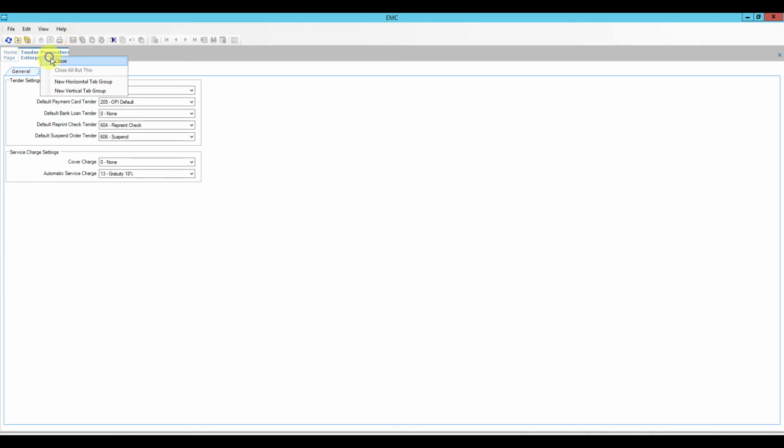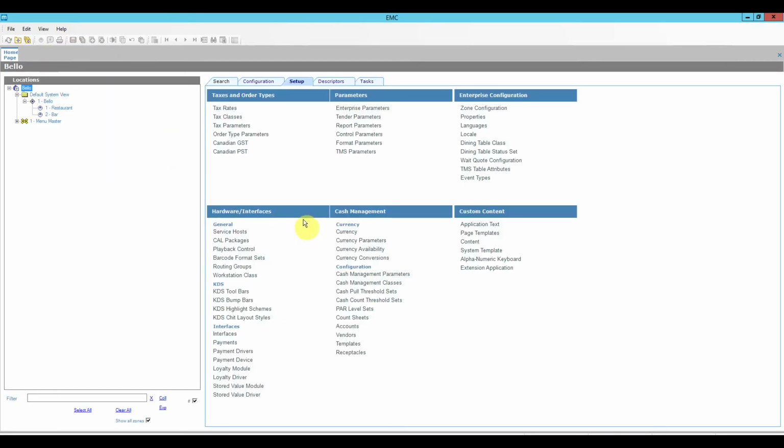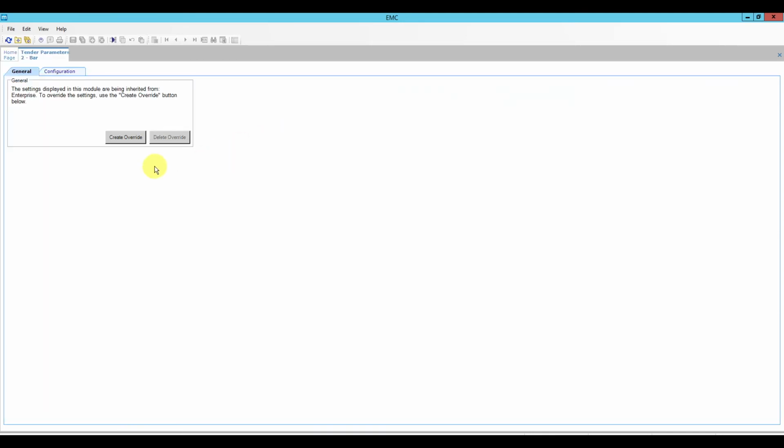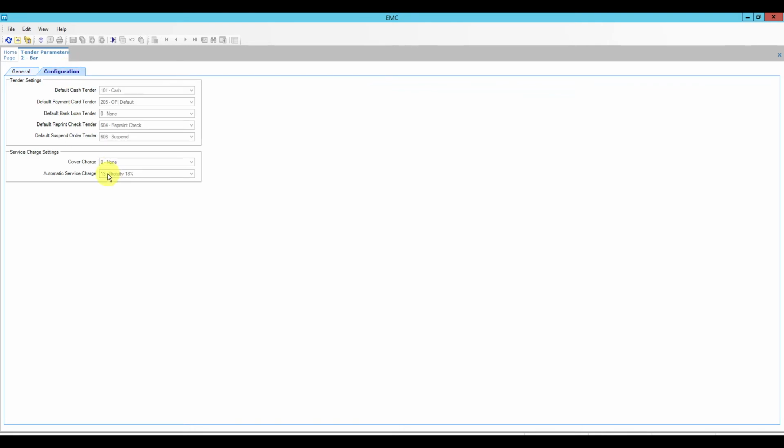Now, if one of the outlets does not have that service charge, or maybe it has a higher one. So let's take an example as the bar. Let's say for whatever reason, our bar has a higher service charge. We can go to tender parameters. And if we go to the configuration tab, you see that this is inherited from the enterprise.